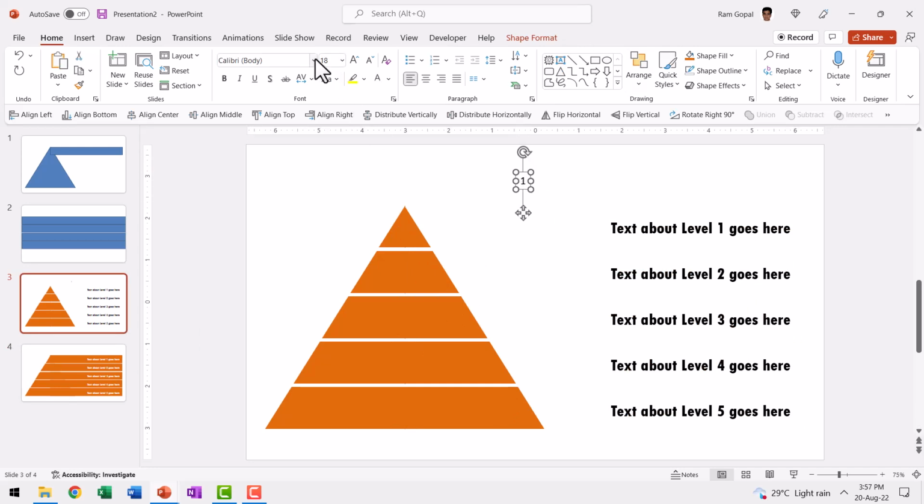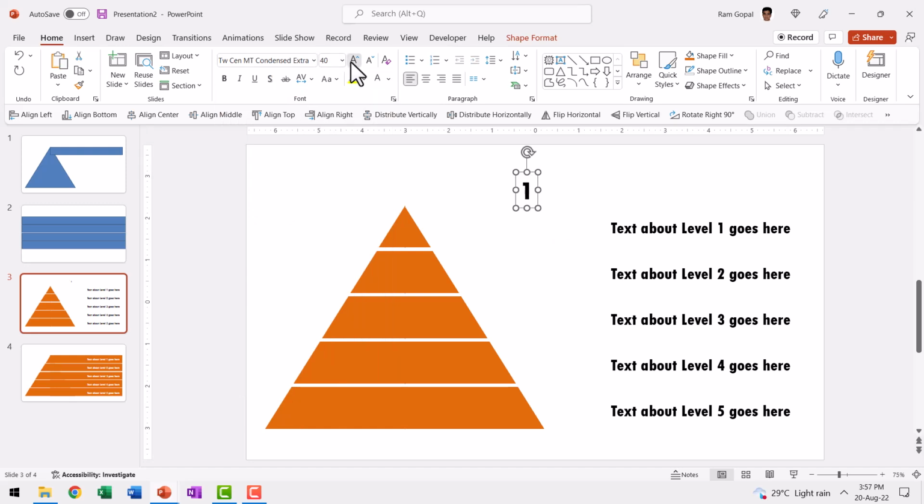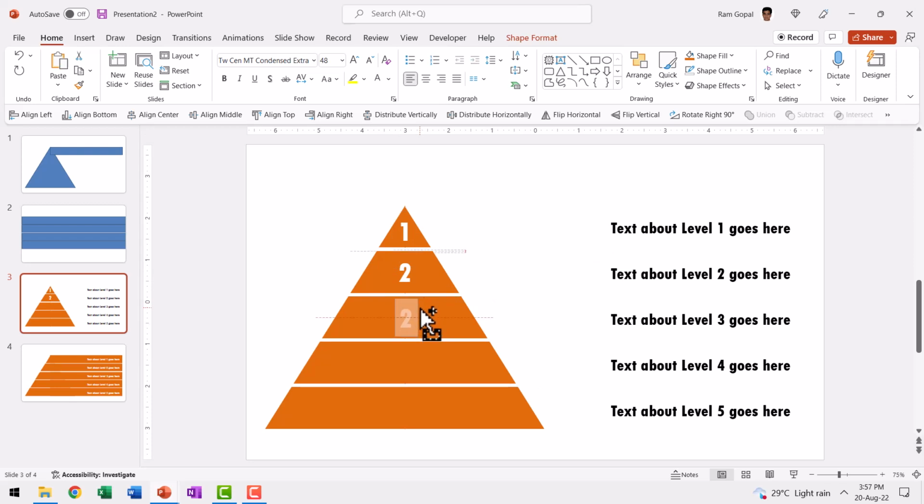I'm going to use the same 2cent condensed extra bold, which is my favorite font. And I'm going to place it over here. And let us change the color to white. Now make a copy of this while holding the control button and place it over here and change the text to 2. And then follow the exact same process.